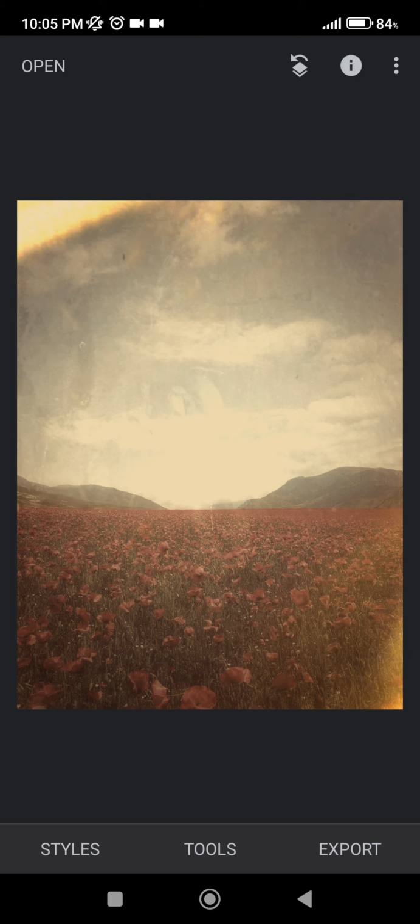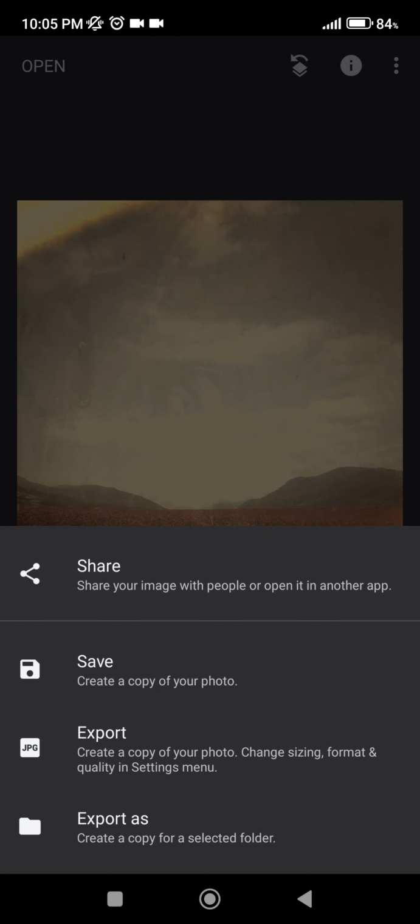After that, if we want to save our image, we need to click on Export, which will show us 4 options. Share, which will share it to our friends on our preferred platform. Save, which will save our image. Export, which will also save our image, but it will adjust the image to what we set it on in the settings menu. And Export as will save our image to our preferred folder.